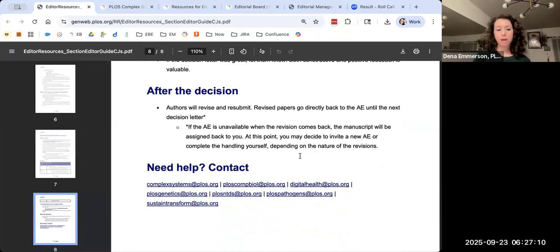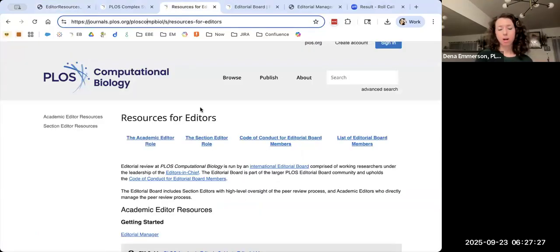Okay, so I'm going to wrap up and we'll get to the questions here, which I think will be the most valuable. But I do want to make sure, like I said, that you know where to find this guide again. So every journal, as I mentioned up at the top, has a resources for editors page. So they all look like this. I have Computational Biology's example up here, but each of your journals has a page that looks like this, and they all look exactly the same.